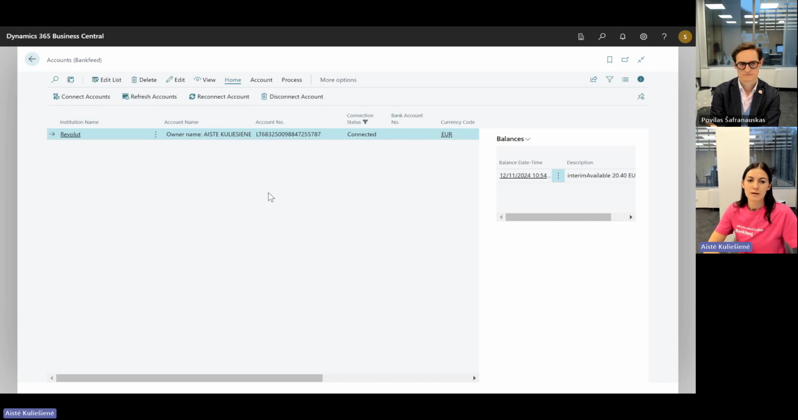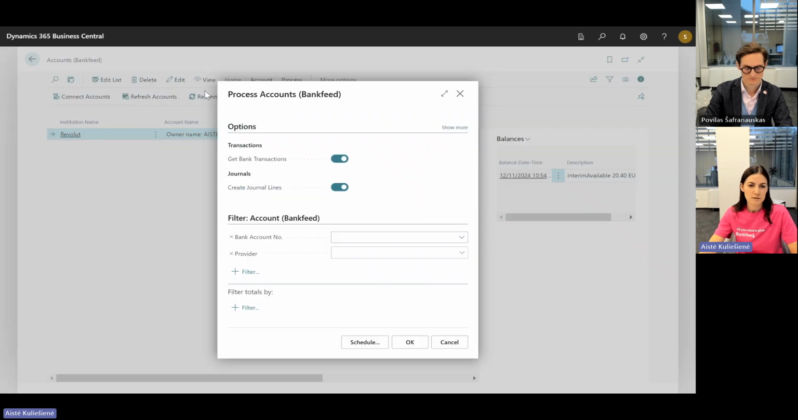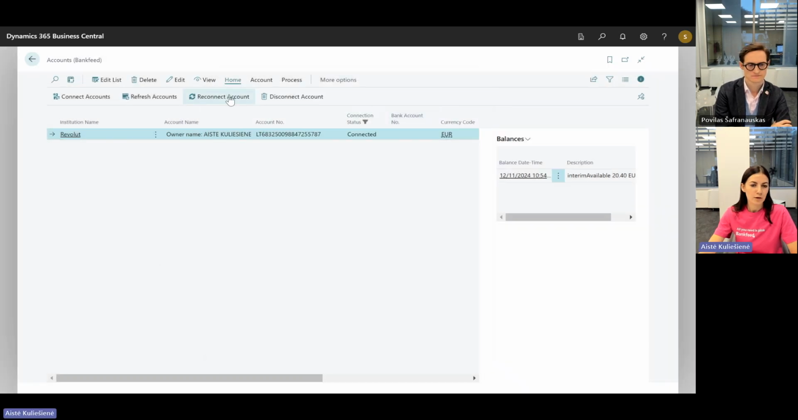In the previous Bank Feed versions, the moment we opened the connected bank accounts page, we could check our real-time balance in our bank accounts. From this version, if we want to see at this exact time what balance is in the bank account, we need to run this function, refresh accounts, and it runs Process Accounts Bank Feed. And also, as usual, we can reconnect bank accounts and disconnect bank accounts from this page.